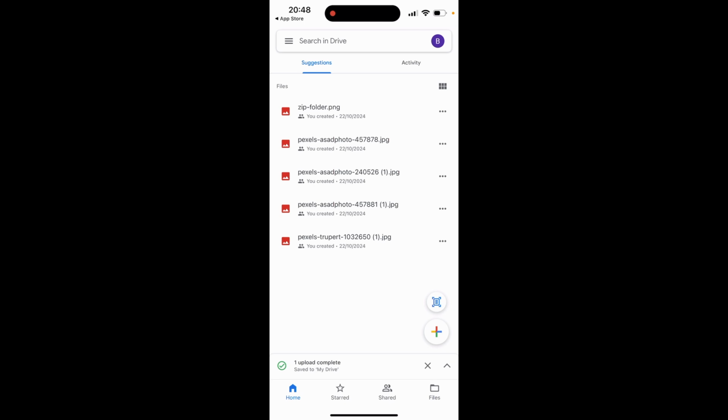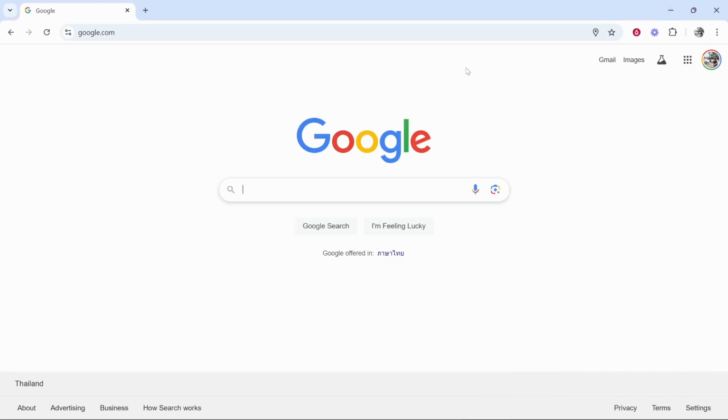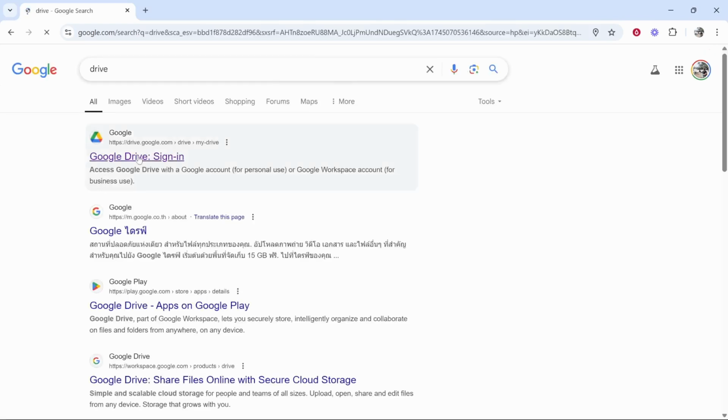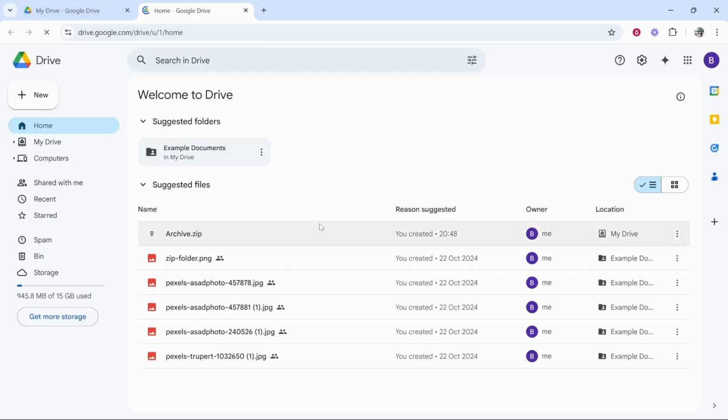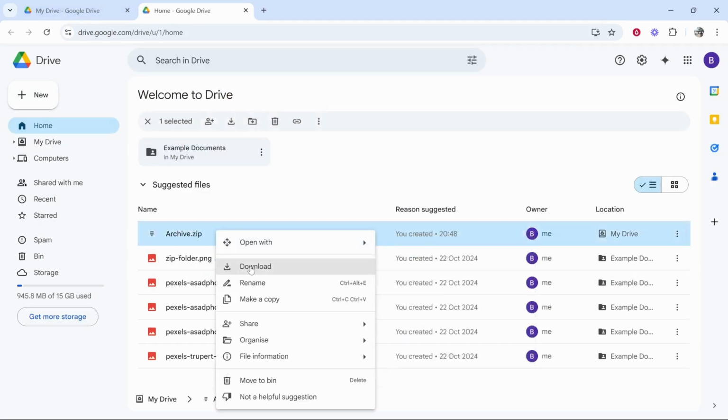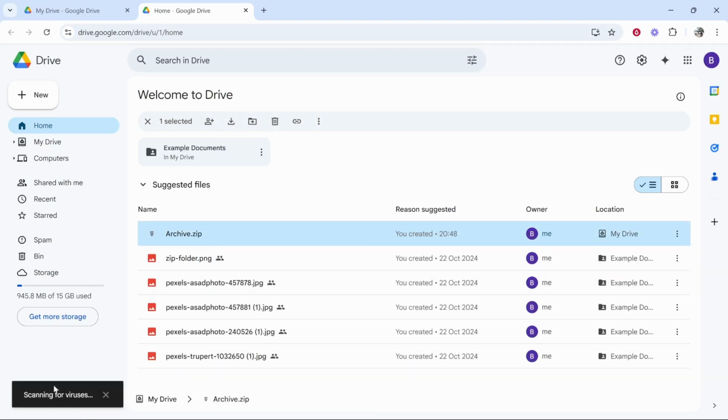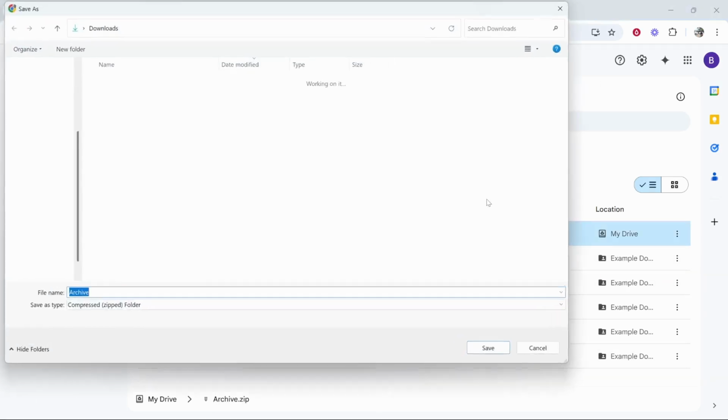So now that's been uploaded, we now need to go to Google Drive on the computer. Here we are on the computer, and what we want to do is just do a search for Drive. You can go ahead and then click on Google Drive and just sign into the correct account. So here we are signed in, and you can now see we've got that zip file. What we can do is we can right click on it, we can go download, and we can then download this file. So that will go into the downloads of our computer.